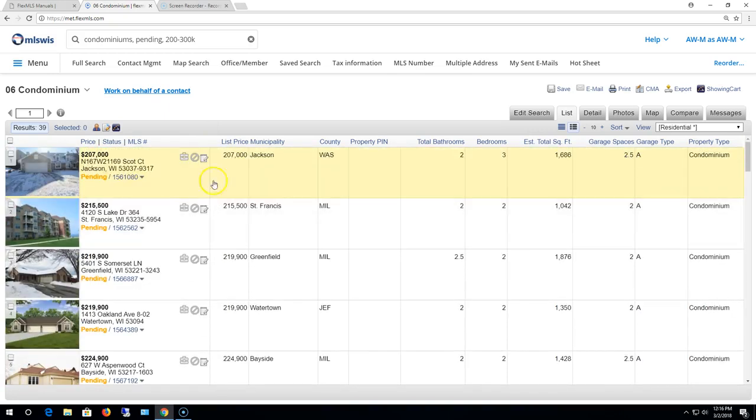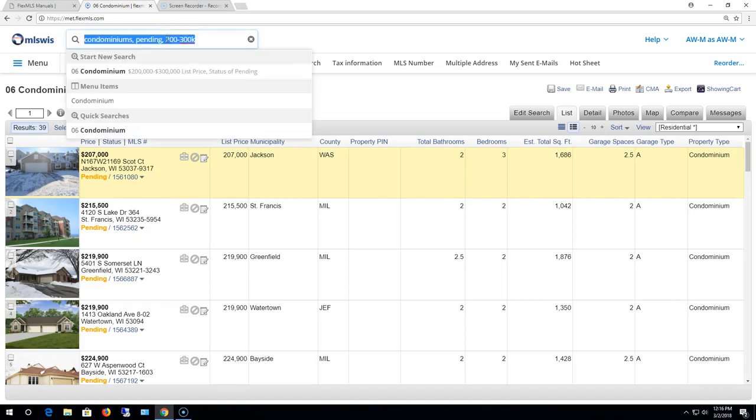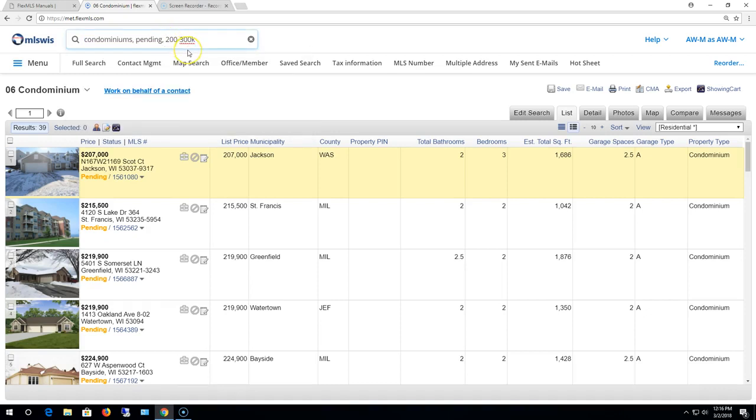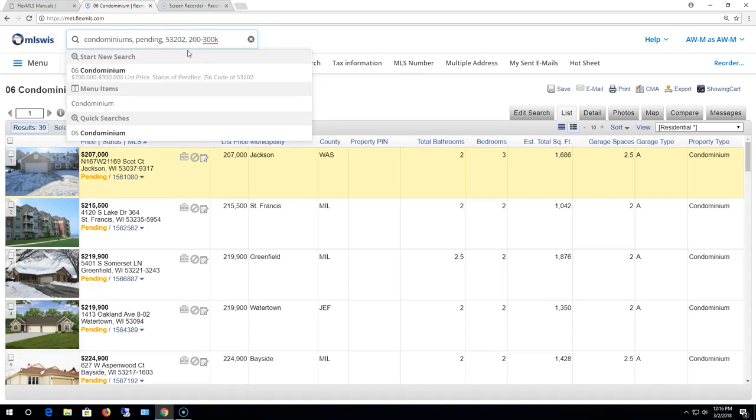Okay. Maybe I'd like to see condominiums in a certain area, municipality, a zip code. So I'm going to add in a zip code here. I'm going to click my mouse back up in here, and add in 53202, comma. And I don't think it really matters where you plug in the string. I just happen to like things in a certain order, so that's why I'm always putting it like that. All right, so there it is, condominiums, list price 200 to 300,000, pending status in this zip code.